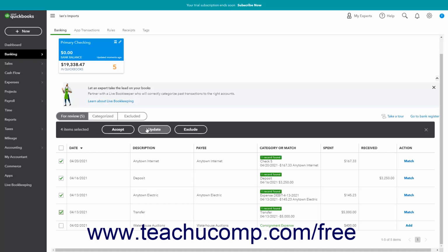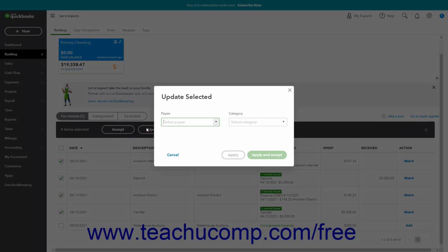Alternatively, to update them all with the same information, click the Update button, and then select the information with which to update the selected records from the drop-downs in the Update Selected window that opens. To cancel the update if needed, click the Cancel button in this window. To only apply the update but not accept the transactions, click the Apply button. To both apply the update and accept the transactions, click the Apply and Accept button in this window instead.